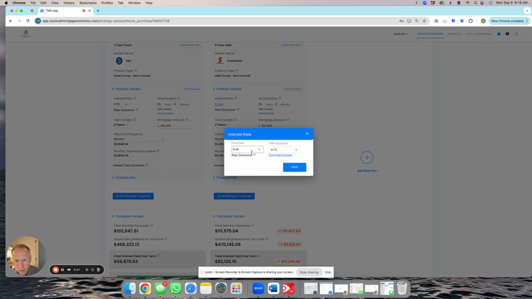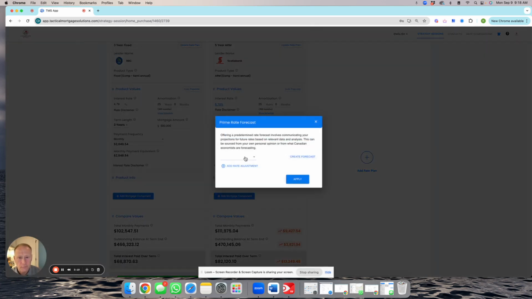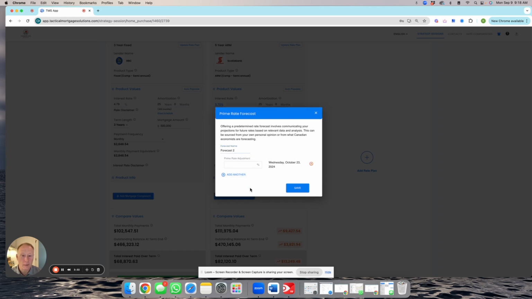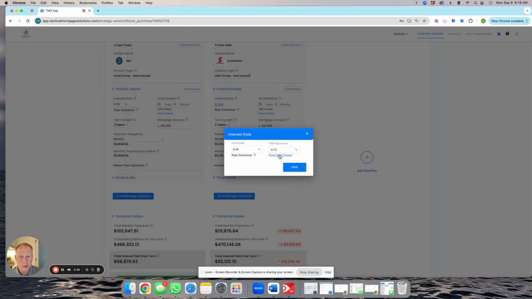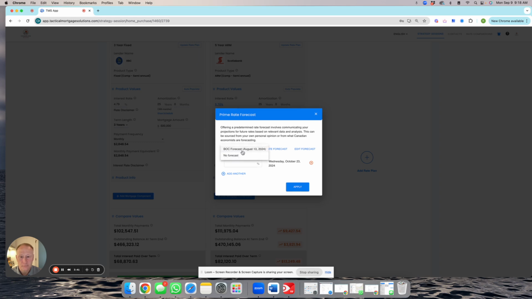But then in here, what you can do is create a forecast. If you haven't yet, you can create your own forecast. You can call it your own forecast, so forecast 2. And then I'll add my rate adjustments in there and then save it. Now, for the sake of time, I have this done already.